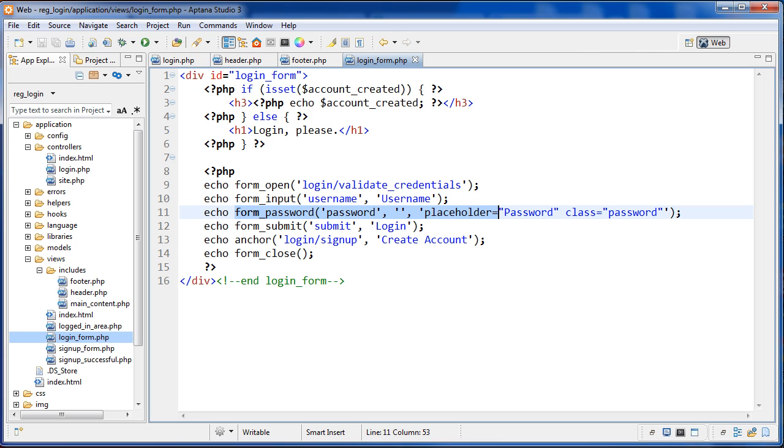And then we have a password input right here. You can find more information on all of these on the form helper page of CodeIgniter's documentation. With this password input, the first parameter is the name, and the second is the value, set to an empty string. In the third one, you can pass an array in here, or you can just write it in.